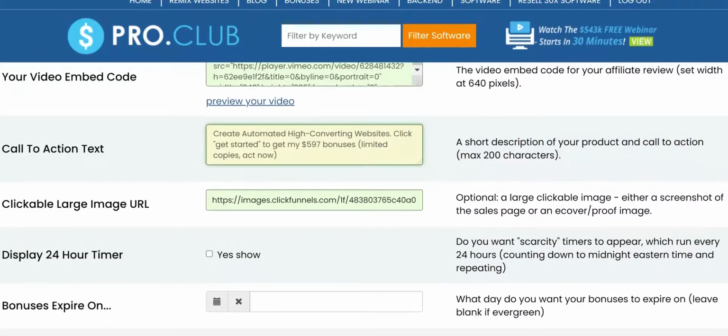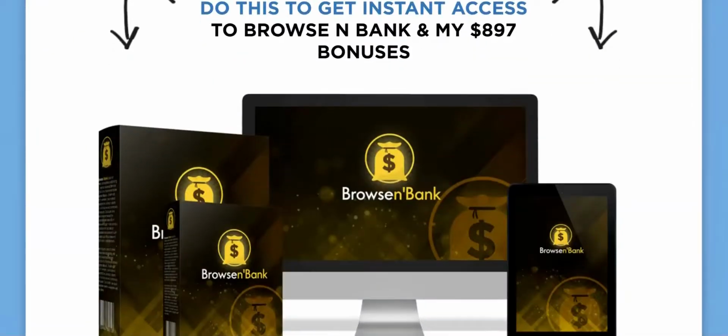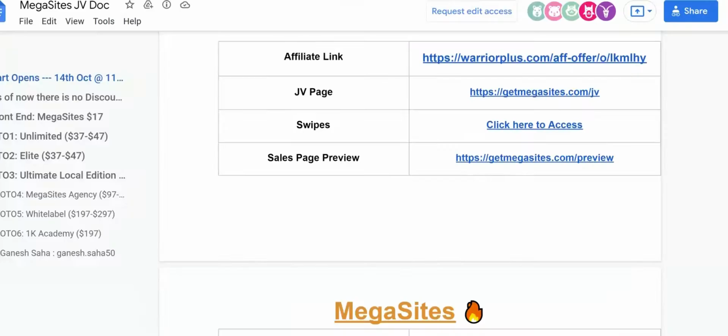Next, it's asking for a clickable large image URL. And this is basically a big image that's going to appear on the page, just under the bonuses, this here. And for this one, you're going to want to choose either an e-cover image or a proof image. It's going to be something that either visually represents the product or visually represents the benefits, the proof that people can get when they buy the product. So let's go back to the doc again. And I know I just closed the sales page preview, but we are going to reopen it.